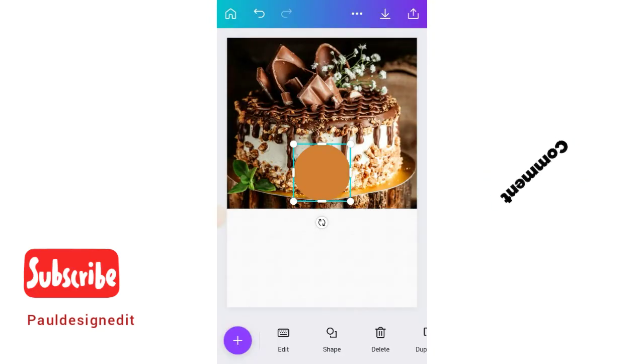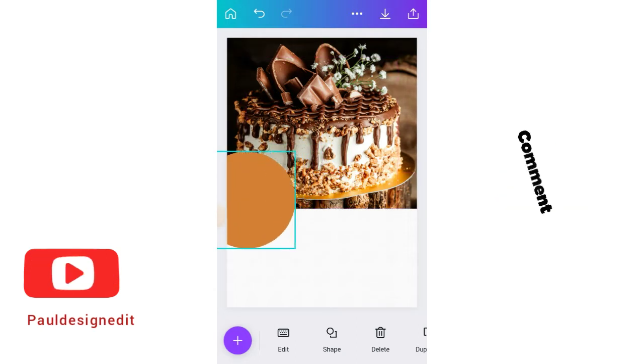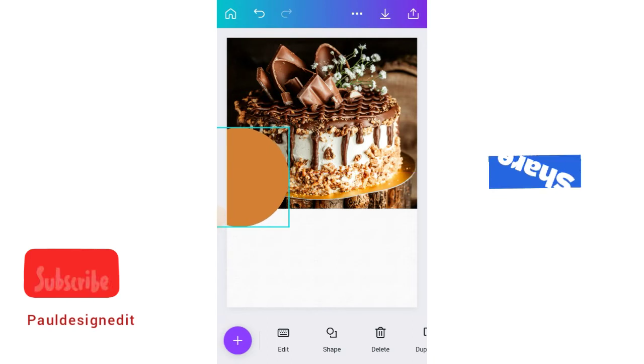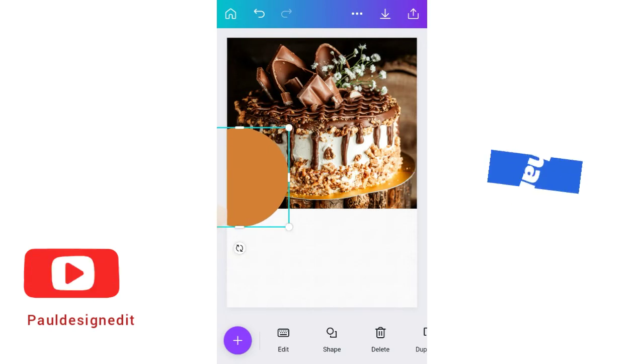I think I should drop a video on Canva elements to help you understand better how to use them, because Canva has a whole variety of elements that are cool to use. So I think I should drop a video on it very soon.